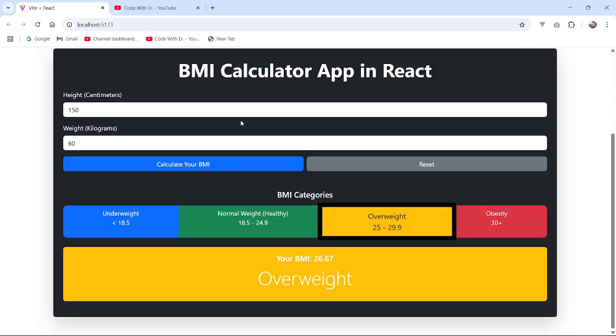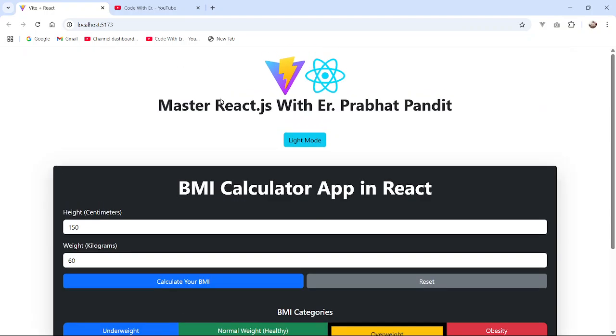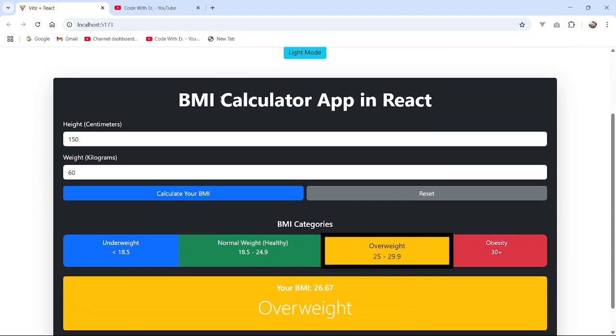I have used purely React to give the functionalities, and I have used Bootstrap to create the UI. I'm not going to fetch anything from any API, any third-party API, to create this BMI calculator. No, this is created using purely React.js only. So guys, now let's get started and let's learn and create this BMI calculator app in React with me, Prabhat Pandit.